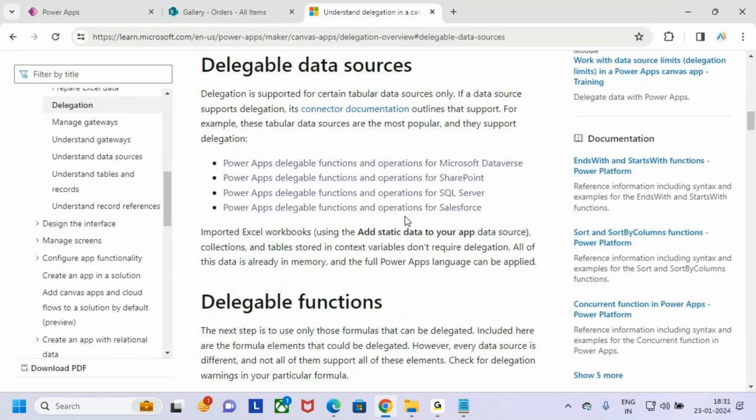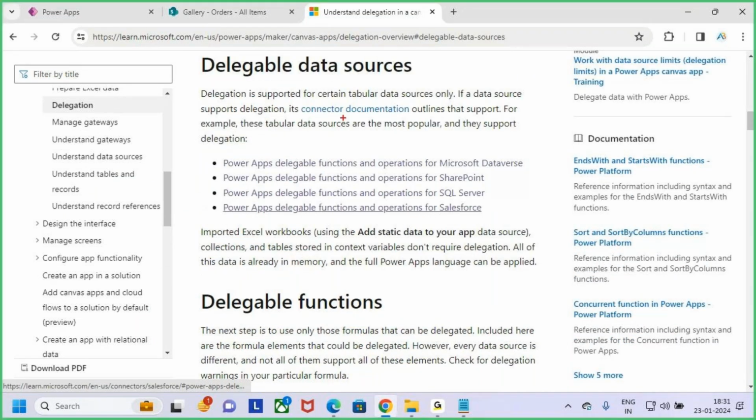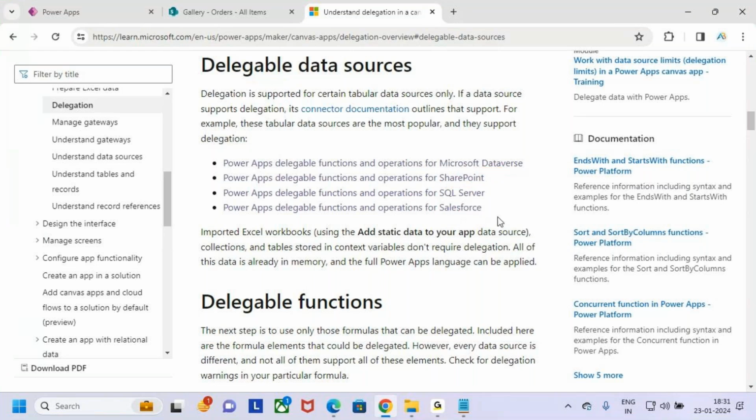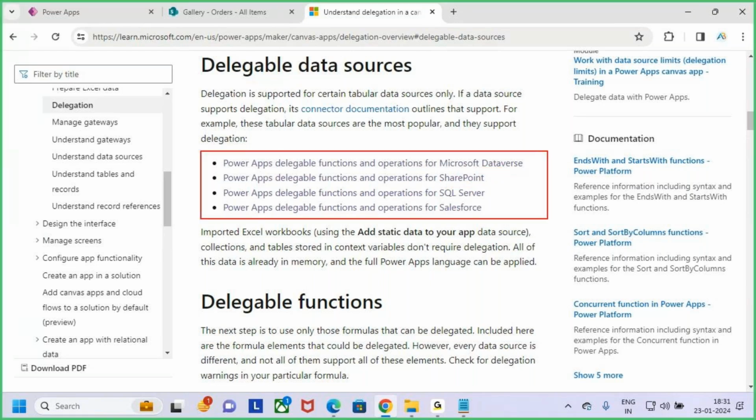Now try to understand this. By default, which data sources can Power Apps support? Power Apps can support delegation for delegable data sources. First one is Microsoft Dataverse. Power Apps can support delegation for Microsoft Dataverse. And also it can support SharePoint, SQL Server, and Salesforce. So these are the data sources where Power Apps doesn't have any limitations.